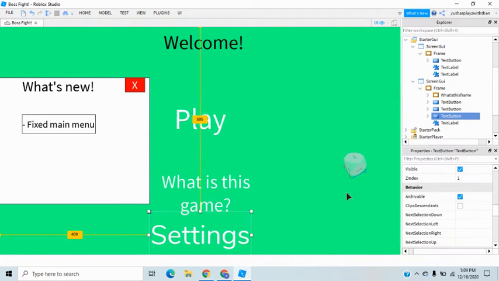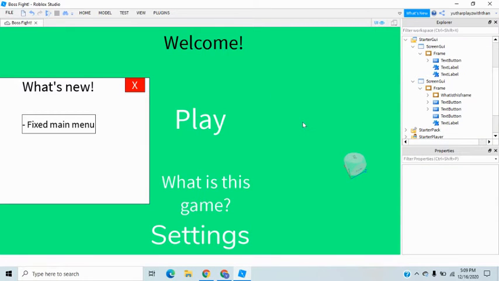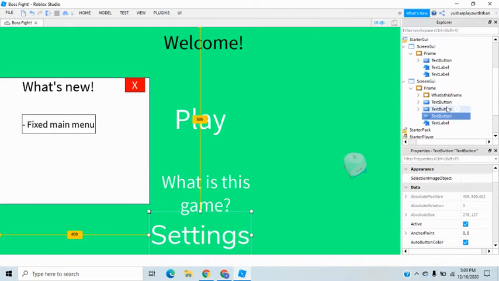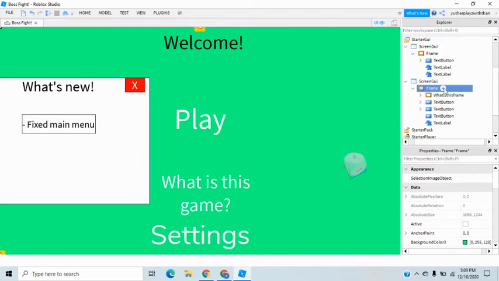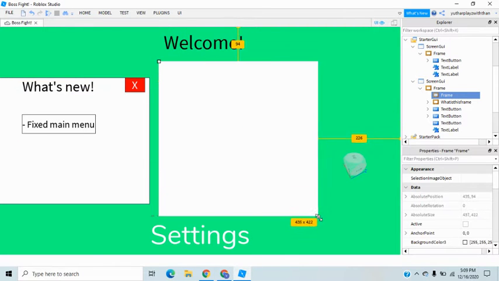For the settings button, we need to go to the script. You can delete this little script. You're just going to create a play button script, that's what you're going to do. It's white, and you're going to click settings. And what you're going to do is insert another frame in this frame. Make it right around this corner.